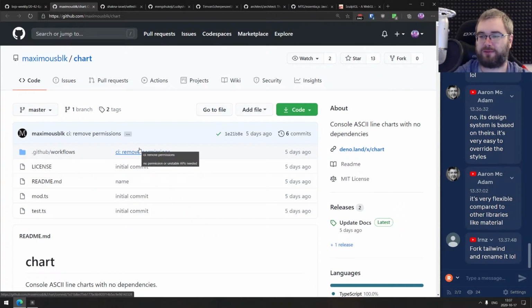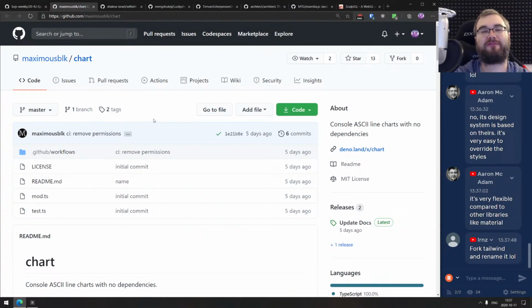Fork Tailwind and rename it. Do you want me to fork it and just rename it as Tailwind and never update, right? So it should be Tailwind, and it's like one of the older versions of Tailwind that is never updated. That's a terrible idea.